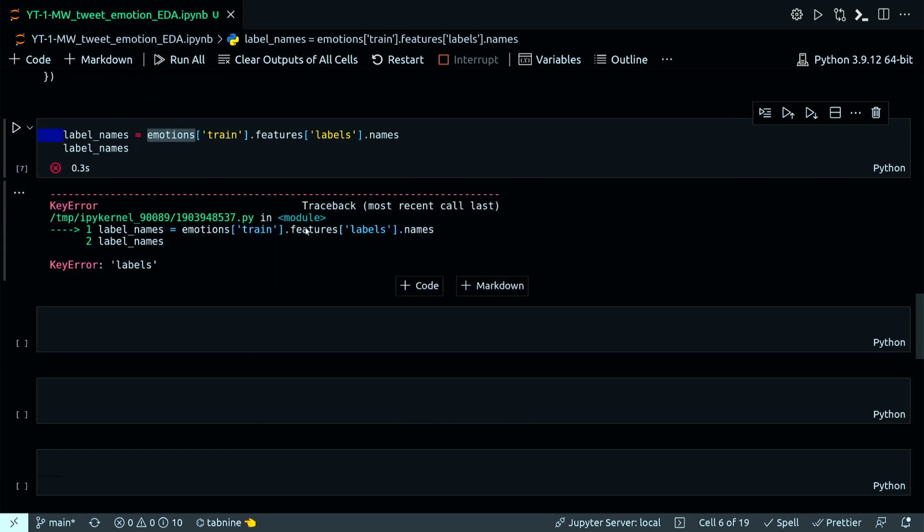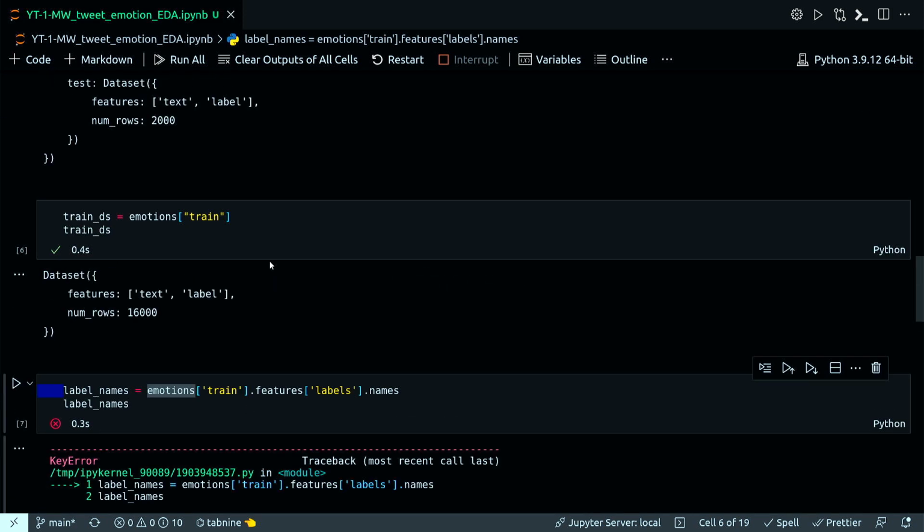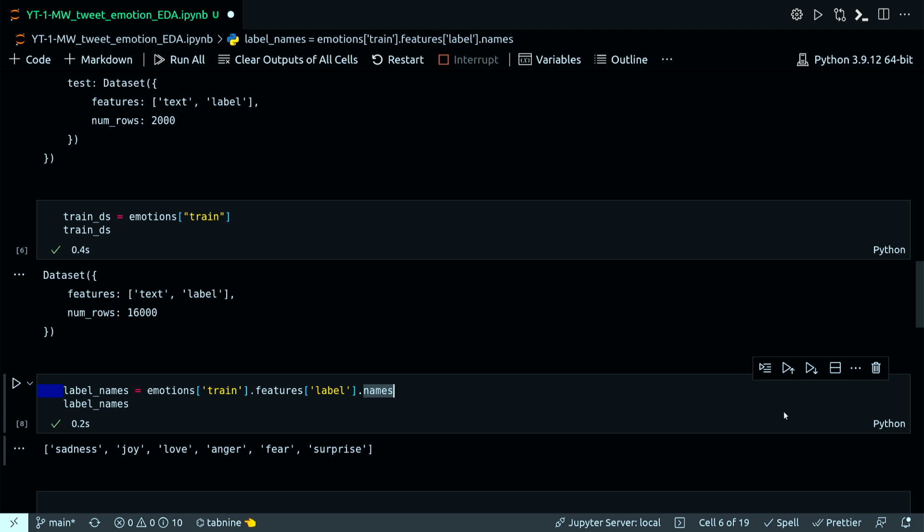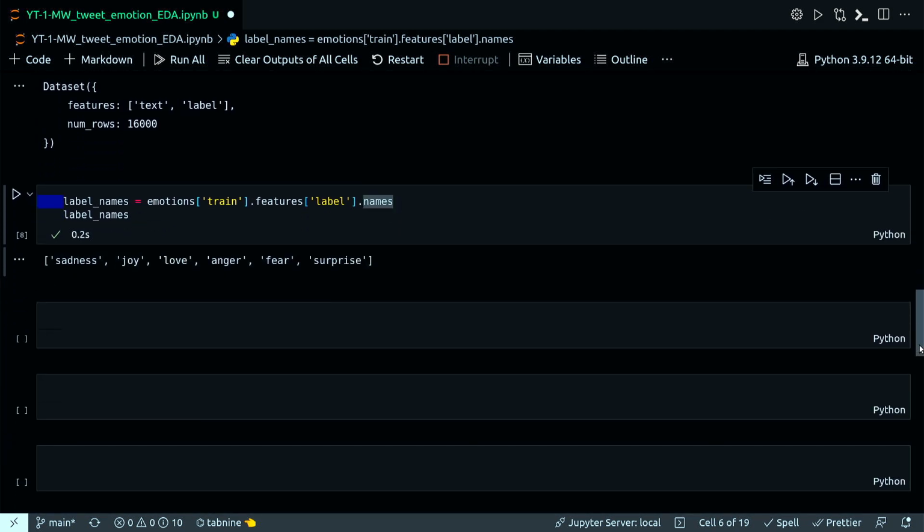Again, I'm getting a key error for labels. Again, I'm putting an extra S here. So that's the important part. I have in this data set these 6 categories of labels: sadness, joy, love, anger, fear, surprise. So these are the 6 emotions in this emotions data set.